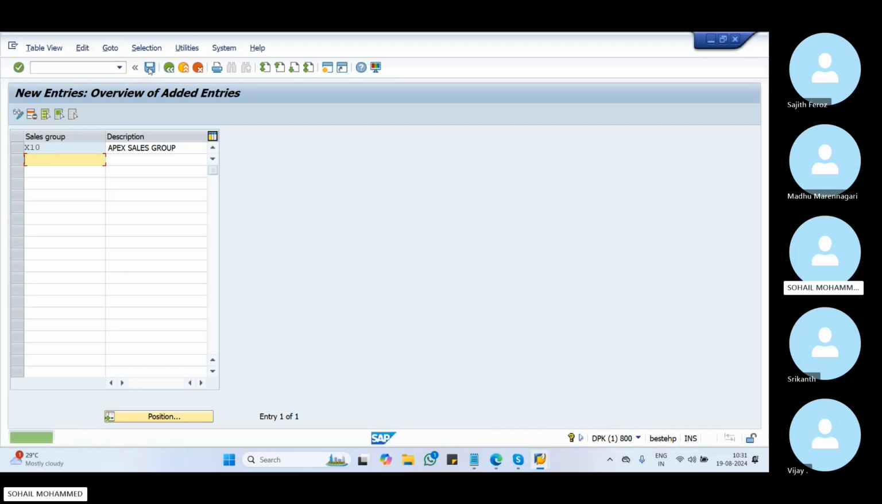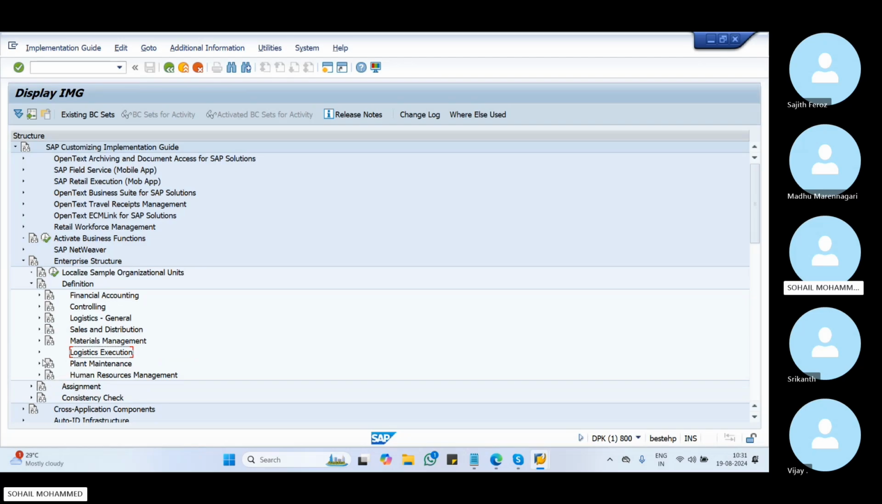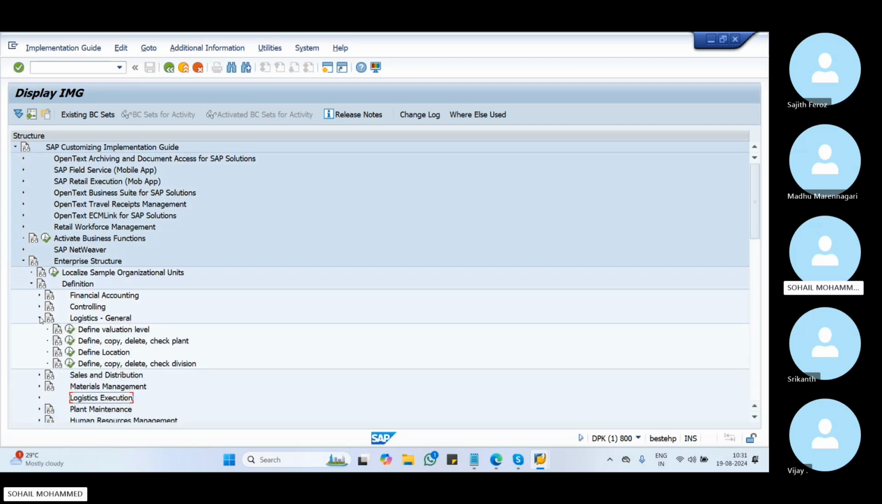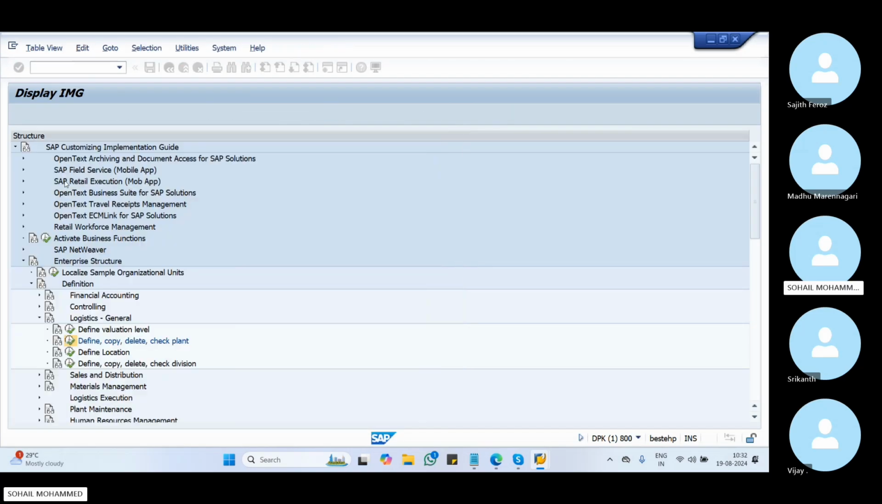You need to know how to create all this. So now go back. Just close this Sales and Distribution and go to Logistics Execution. Not here, sorry. Go to Logistics General. There we can see Define, Copy, Delete, Check. Already we have used this Logistics General for division. Here you can see the plant as well: Define, Copy, Delete, Check Plant. Just double click on it. Next we need to double click on Define Plant.